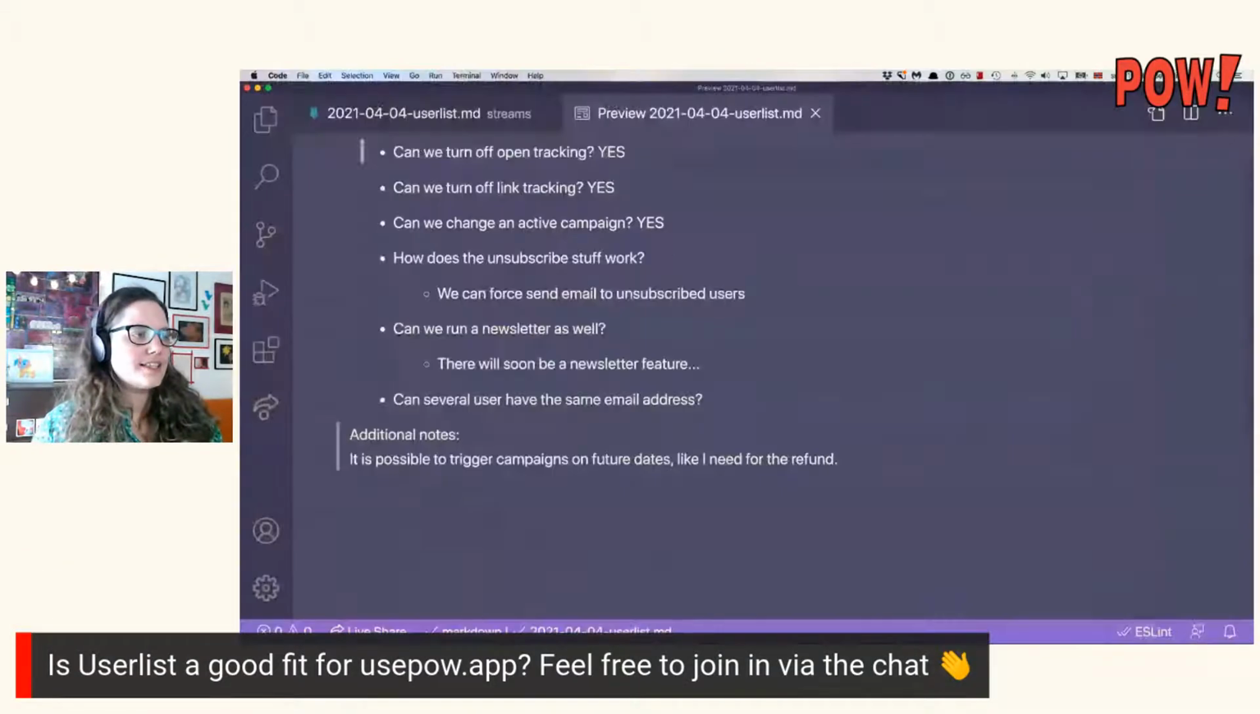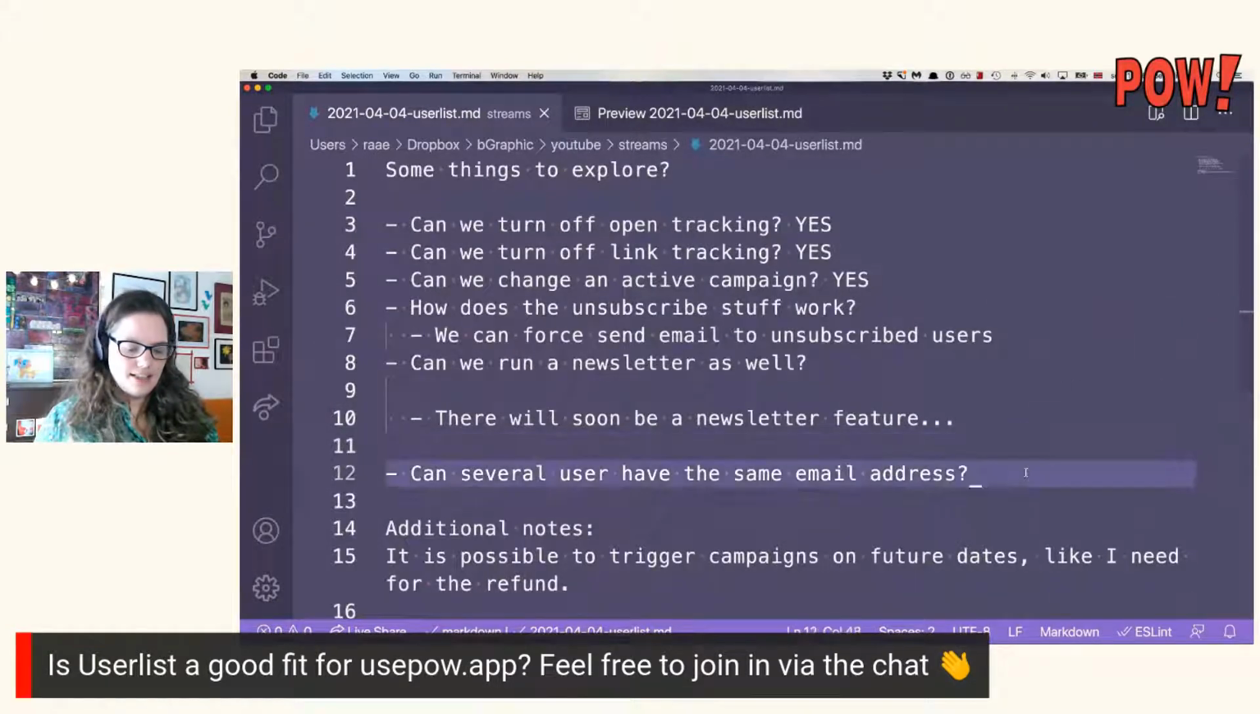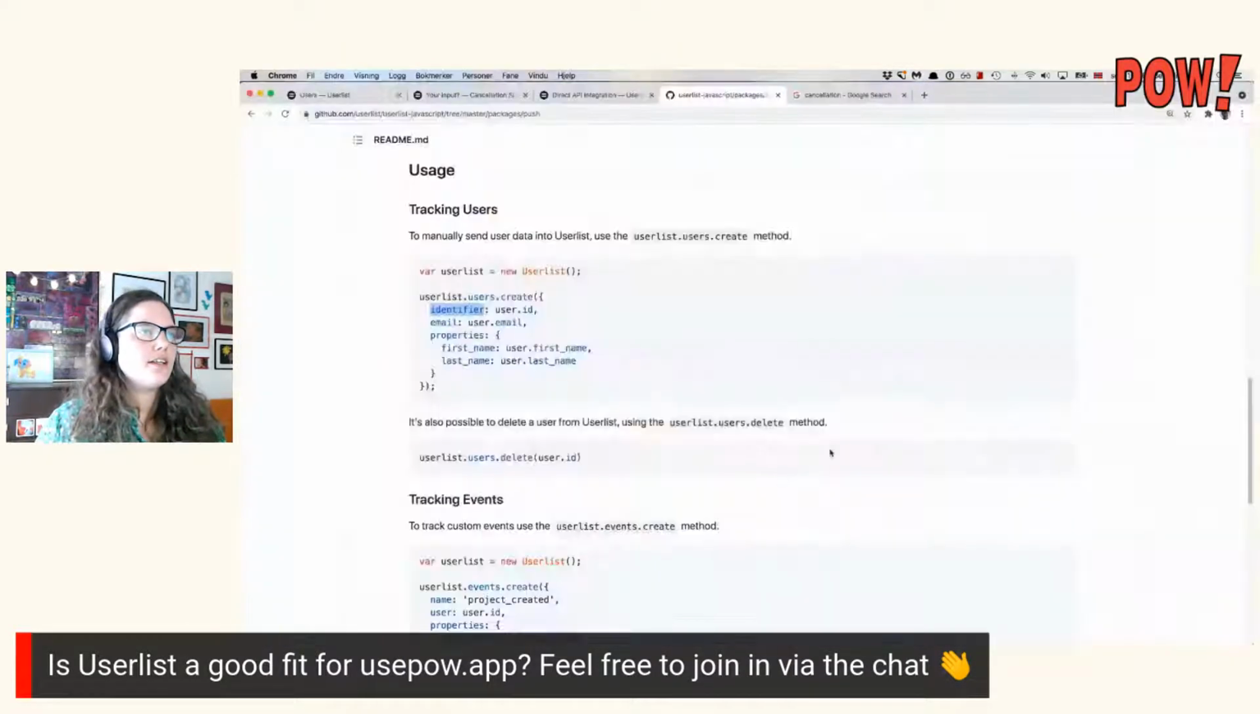So I was showing this list, what I was talking everyone through. So can several users have the same email address? And that's a big yes. And then we had the initial question, if it's possible to trigger campaigns to future dates, yes. So let's go and check out the rest.